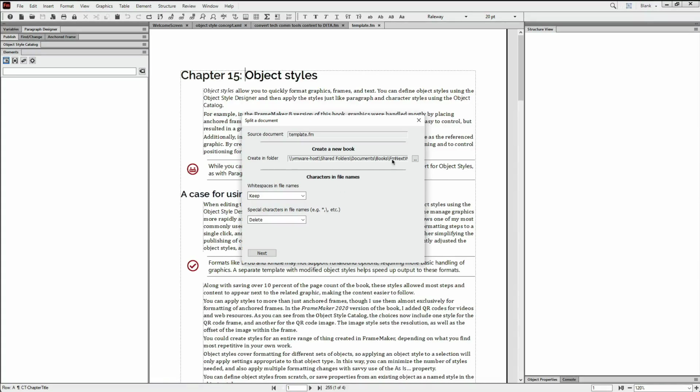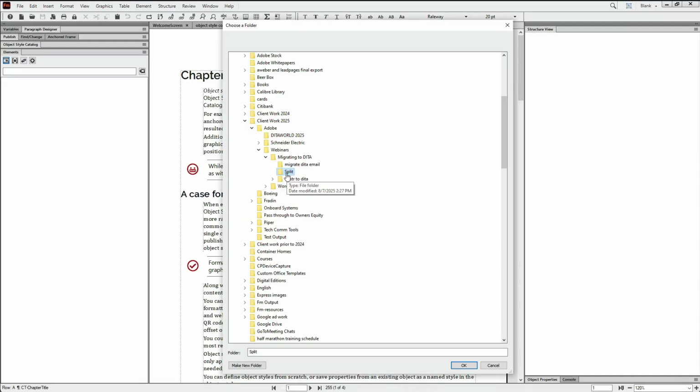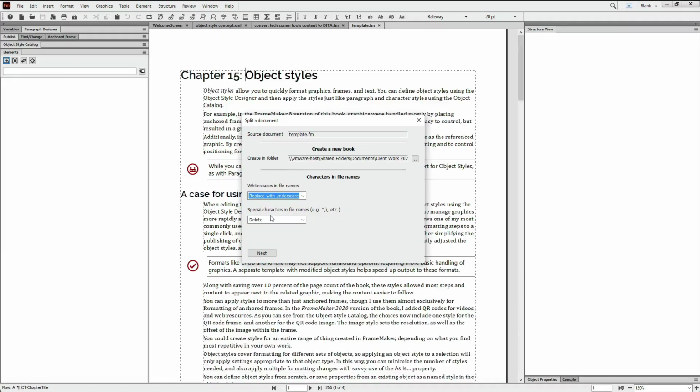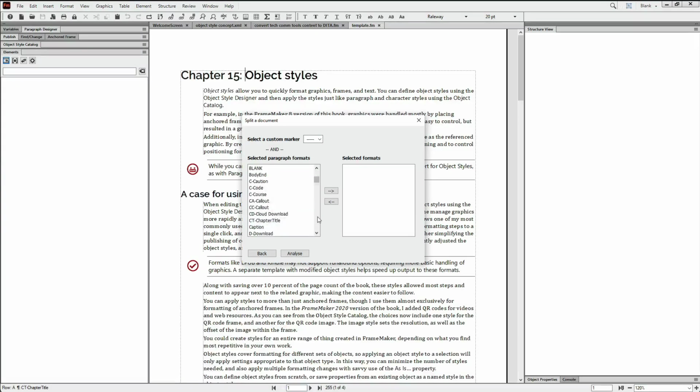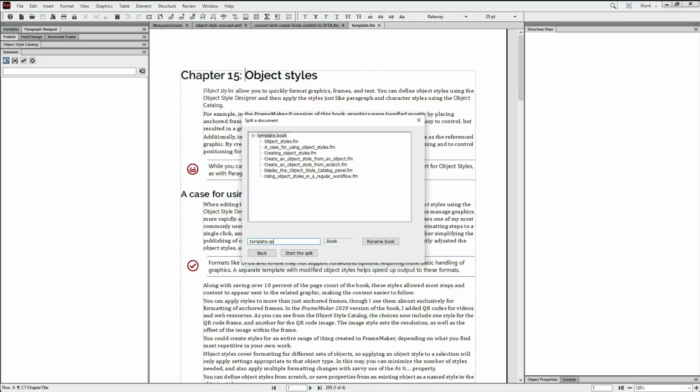The first thing that helps me is to set a location. In this case, I've created a separate folder called Split that's going to hold the processed information from my file. I find it's a good idea to replace white space and to get rid of special characters in the file names. And then the obvious is I'm going to go in and identify those things that will create a split within my doc. I want to change this file name.